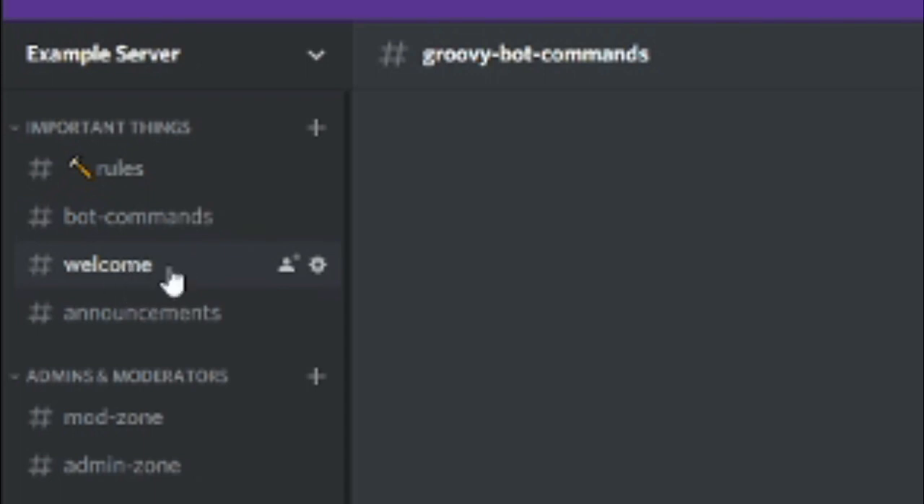And then you have a welcome channel. This is where one of your bots is going to automatically welcome new members of your server.